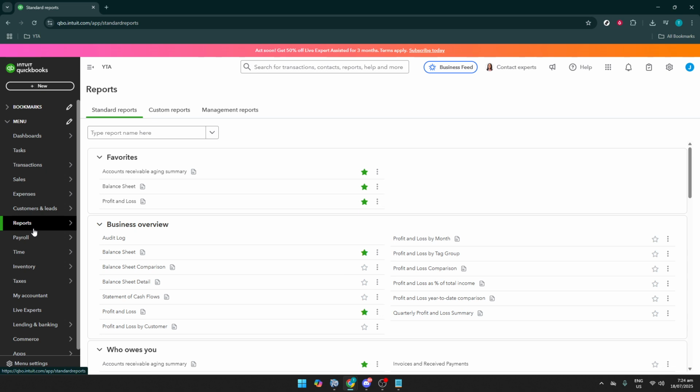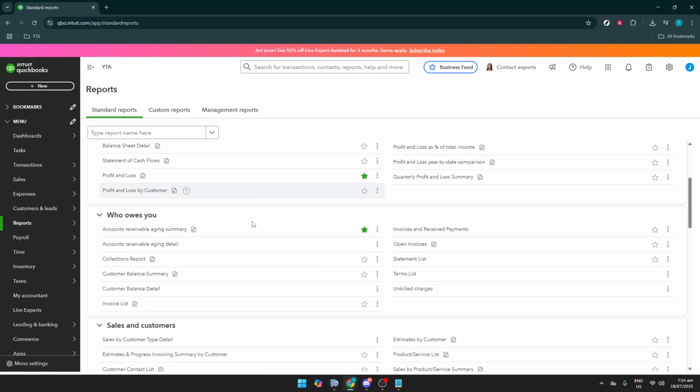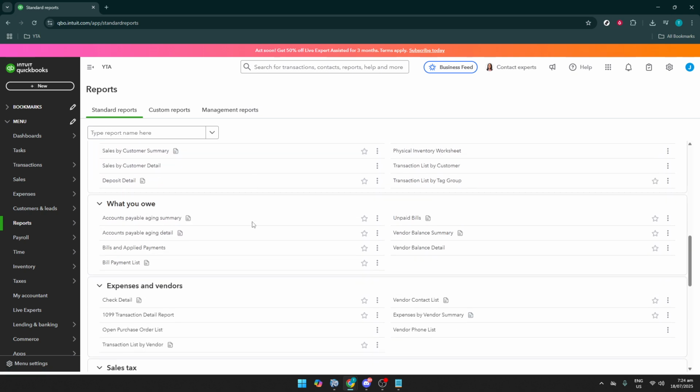Now that we're in the Reports section, go ahead and select Journal from the list. The journal report is indispensable for those times when you need to examine detailed transactions and entries. Think of it as a comprehensive diary of all your financial activities that are vital for auditing and tracking errors.